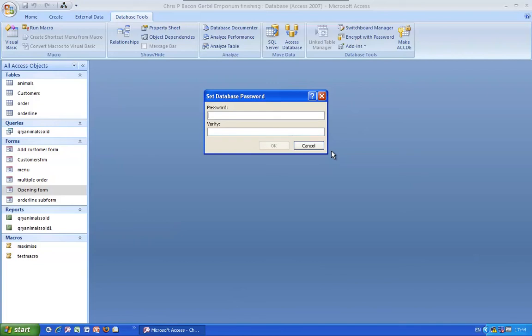Now, one very specific word of warning, okay, and that is, if you forget what the password is, there is no trick around this. So unlike the trick I showed you before, where if you hold the shift key down you can turn all the menus back, if you forget your password, you're stuffed.